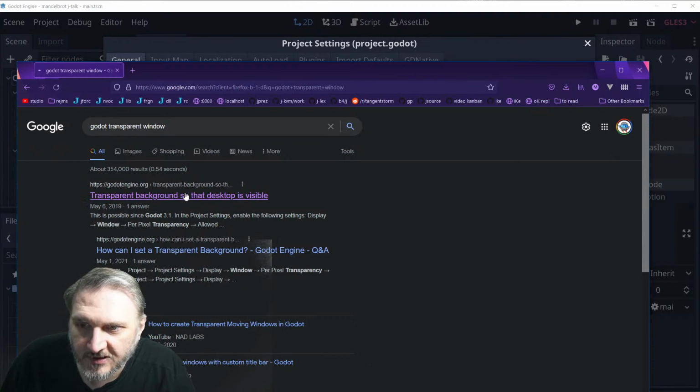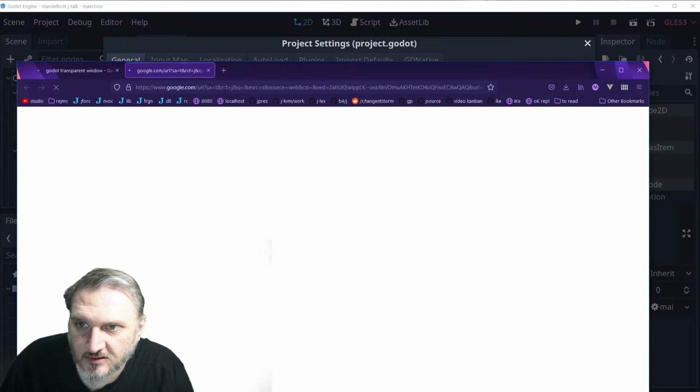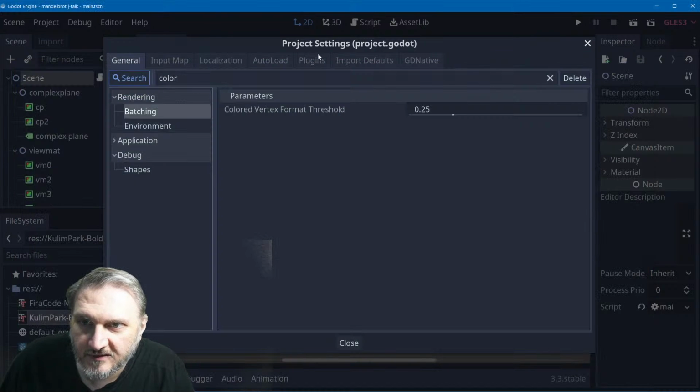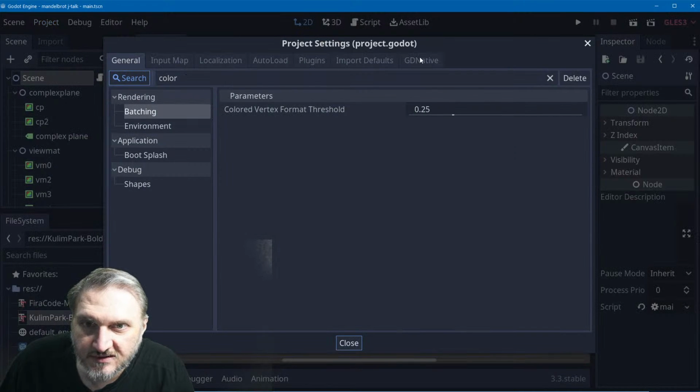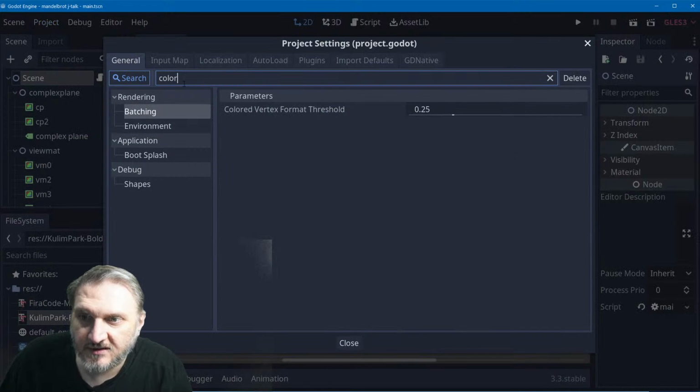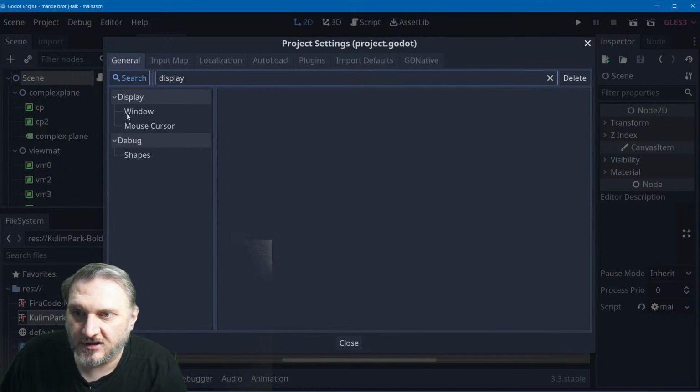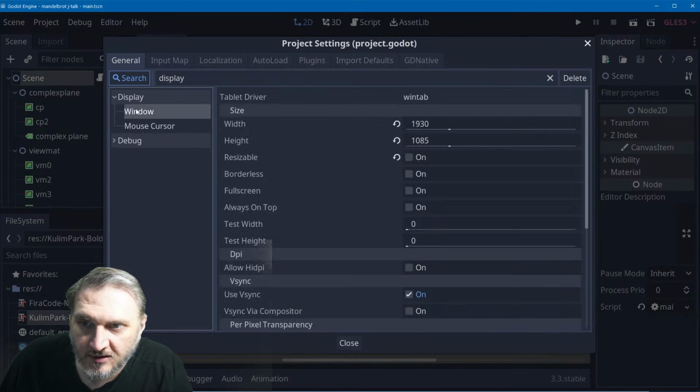Possible per pixel transparency. I just did that. And project settings display. Come on. And we're going to guess project settings display window.